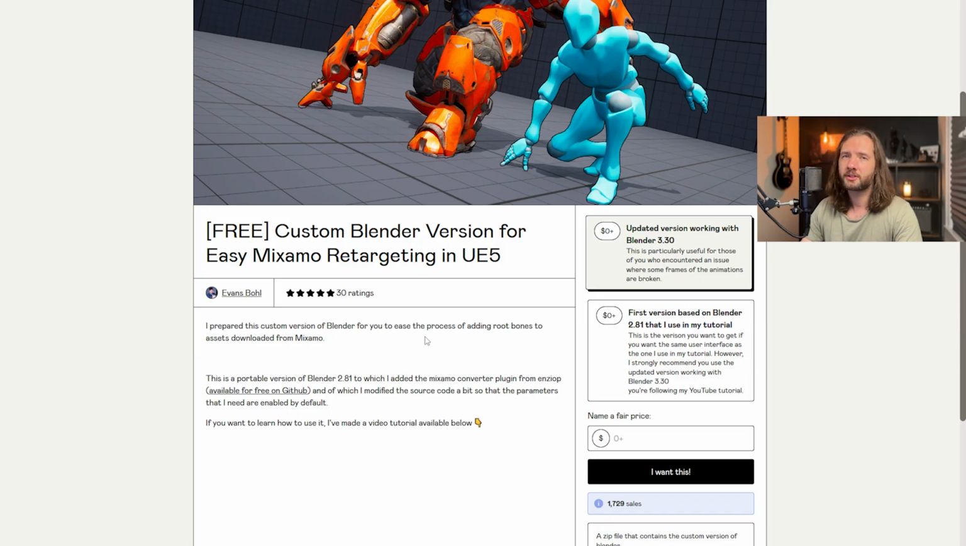As the Mixamo character doesn't have a root bone as the mannequin does, we need to use a plugin that converts the bone hierarchy to the mannequin one. Evan Ball on Gumroad has uploaded a very useful tool that makes this process very easy. Well, he's giving this wonderful asset for free. If you can, please show some support to fellow creators. We're going to be using the updated version working with Blender 3.30. You select this and you download.